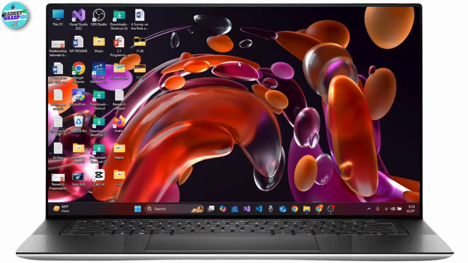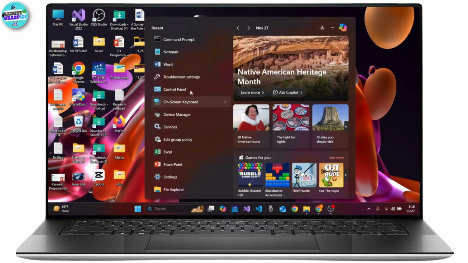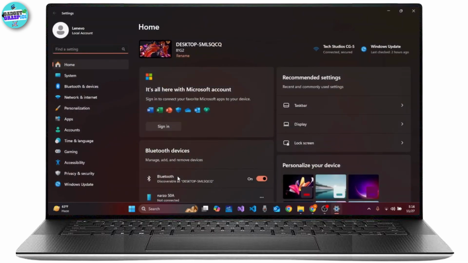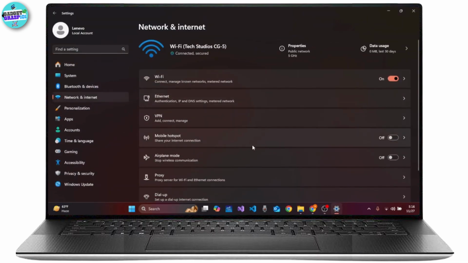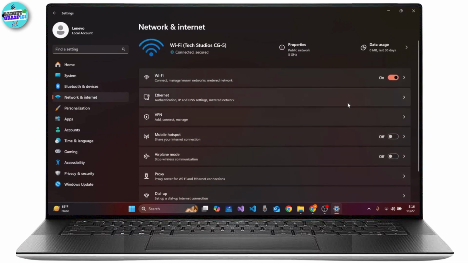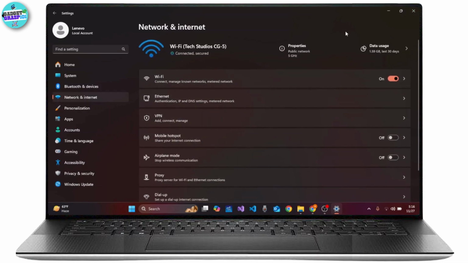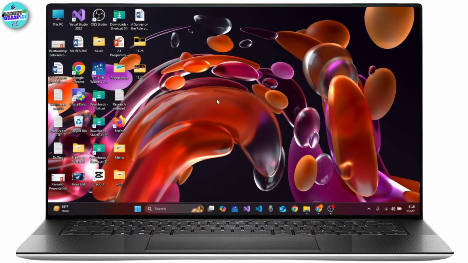Once you have done that, you can simply reset the network as well. You can go ahead and search Settings, and after that open Network and Internet. Now from here you can simply click on Reset Now option, and then reinstall all network adapters and restart your computer. By doing so, your Wi-Fi missing issue on Windows 10 or 11 will be fixed.